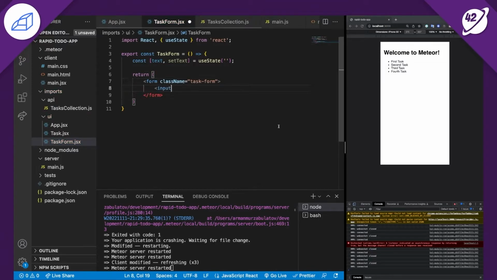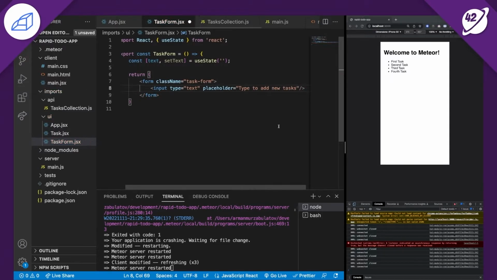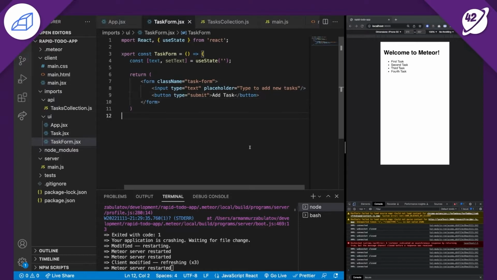Let's give it some class name. Then we have the input field. This type of, let's put some placeholder type to add new task. Then we add the submit button. We can give it a label of a task, and let's save it. Let's give it a little more space. Yep, we'll make this one a bit smaller.